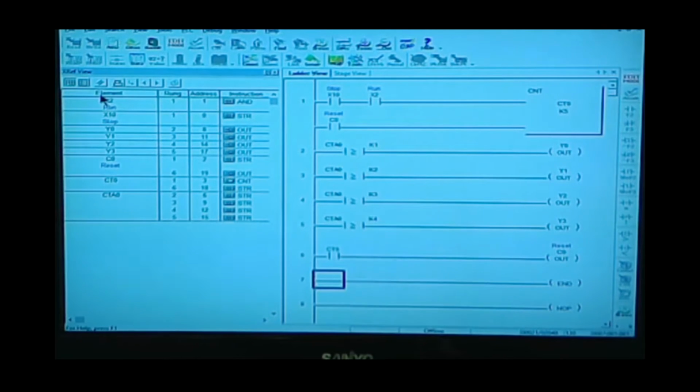Now, to the right here of this element viewer, this tells me where it is in the program. Rung number 1, address number 1. This is a normally open contact. That's my run button. Position 0, position 1, rung number 1. My stop button is attached to terminal X10 on the PLC. The address in the program is in rung number 1, position 0. It is a normally open contact. So there's my run, there's my stop.